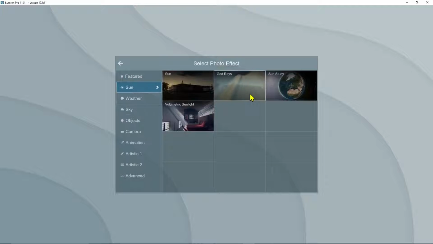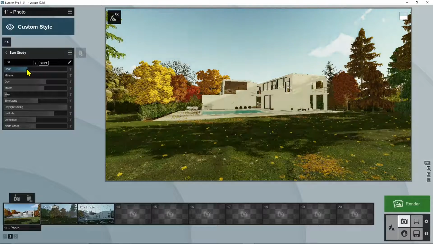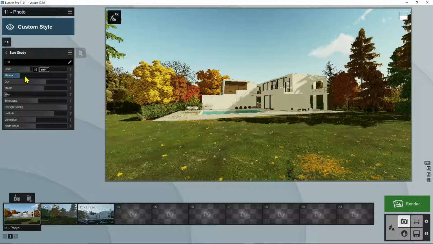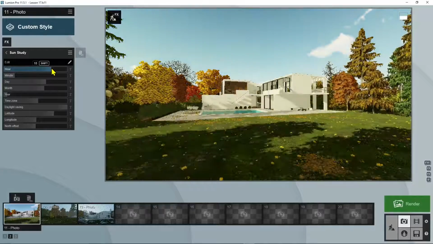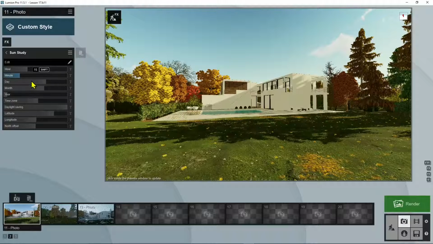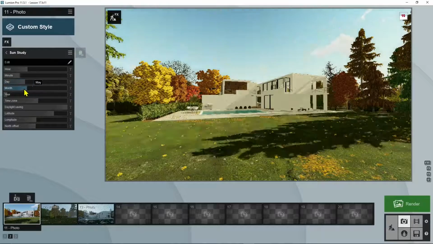So let's go to the next one. So here we have some effects related with the sun. So we already saw that we can change the position of the sun with the first one. Let's check the sun study, which is also pretty nice. Now the sun study will help you change again the hour, the minute, so it's similar to the sun position, but in this case we are working with actual data here. So this is the hours of the day, and this is the minutes, and this is the day of the month and the month.